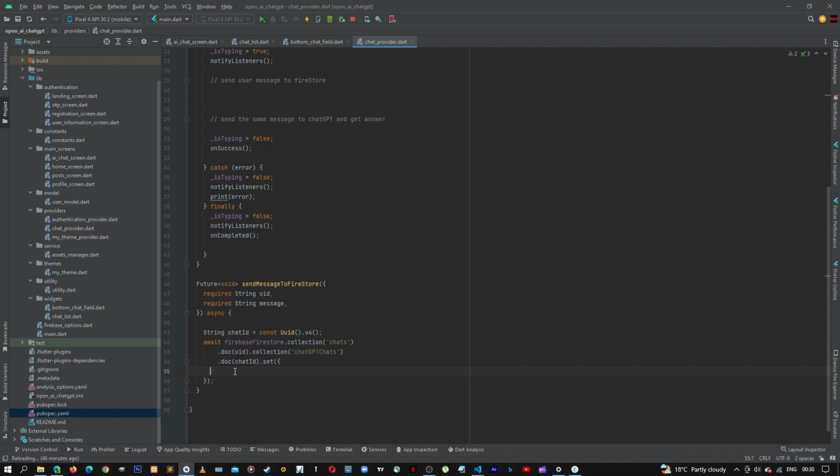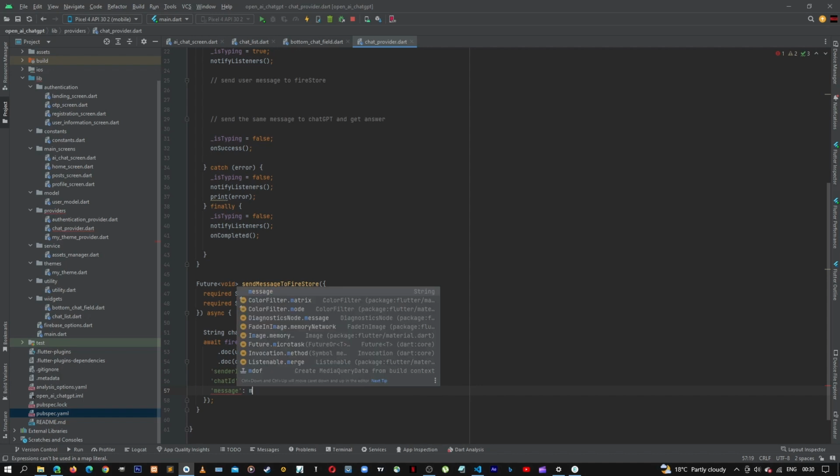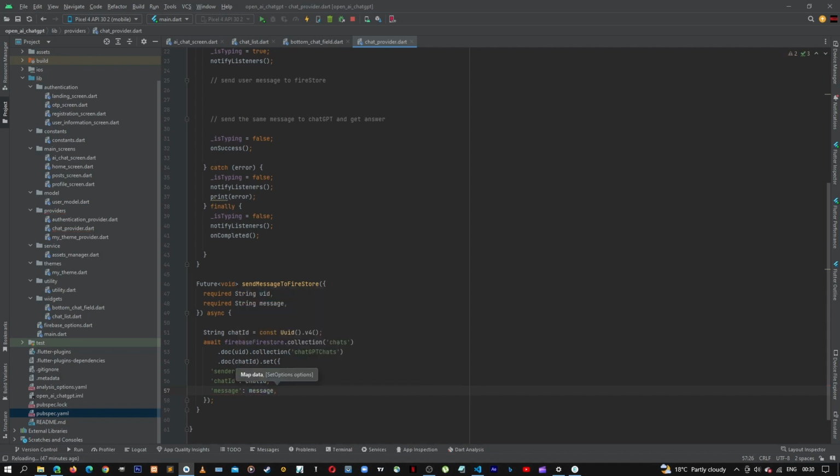So first, let's have UID, or we can call it sender ID. This will be our UID. Then next we can say chat ID. This will be our chat ID that we've just created. And then next, of course, we need our message. Let's say message. We're going to get our message. And then maybe let's also save message time, the time we are sending this message. You might use it later.